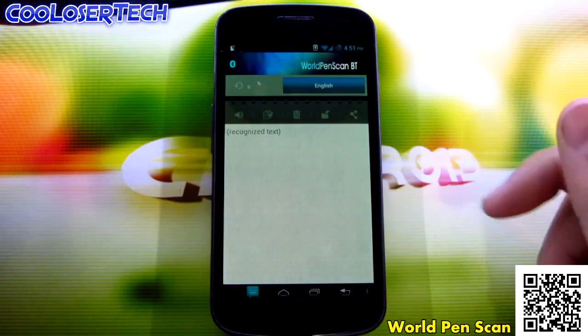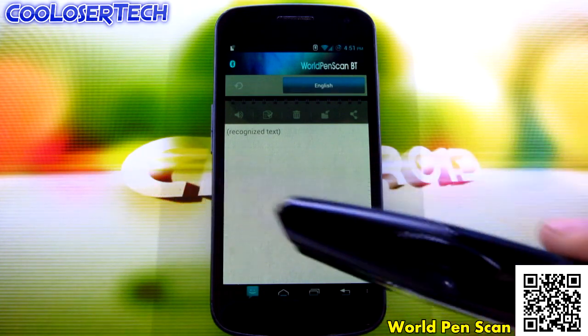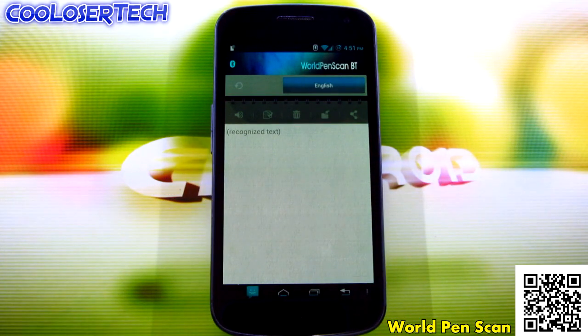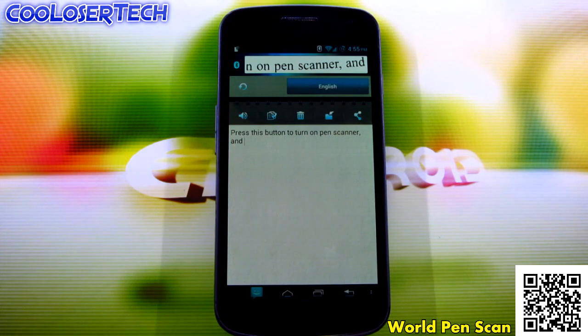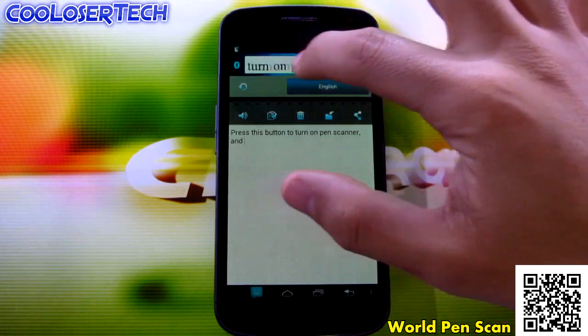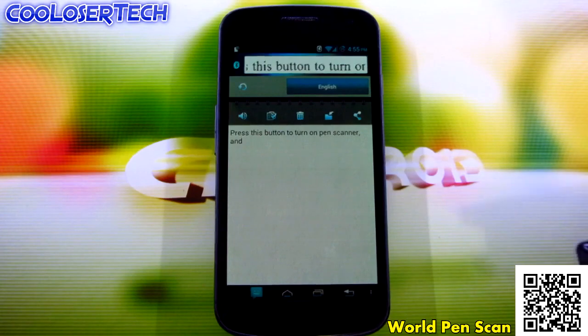Let's go into data input, and you'll see it's gonna sit there. Now I'm gonna move away. Now I'm gonna do something right here without typing. And here I go. I'm going to scan something here. And I went all crooked and crazy, and let's see what came up. Press this button to turn on pen scanner, and you can see right here, we actually see what this thing scanned. Now how did I do that?